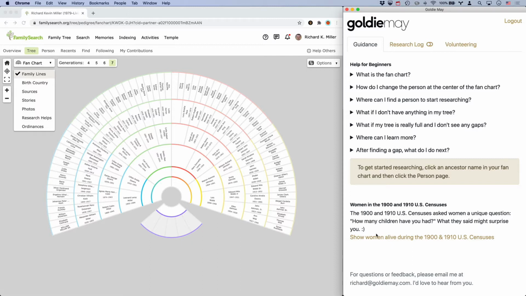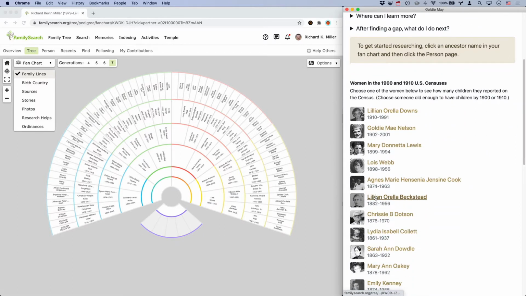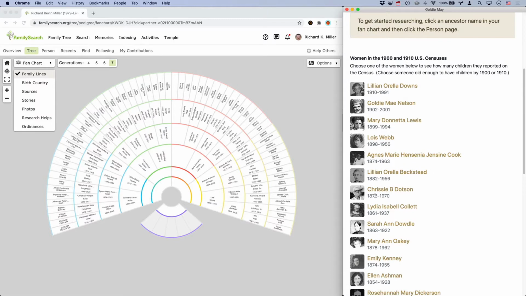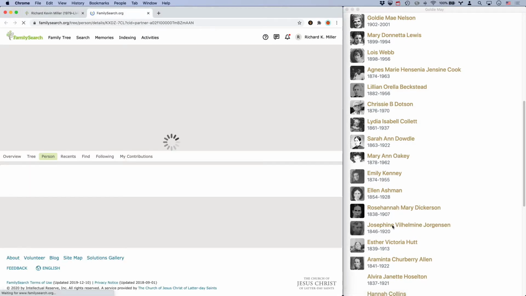to the tree. So I'll click this link here, show women alive during those censuses, and it will give me a list of the women in my tree who lived during those two censuses. And it suggests I should find somebody who might have been old enough to have children at the time of the census. So I'll scroll down to Josephine and open that link up.